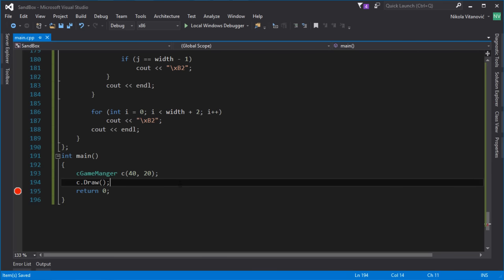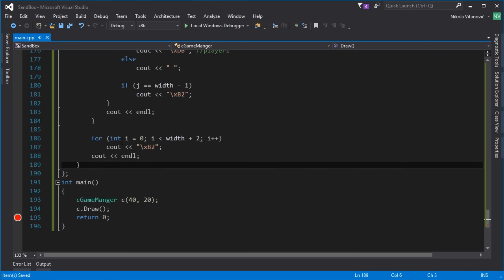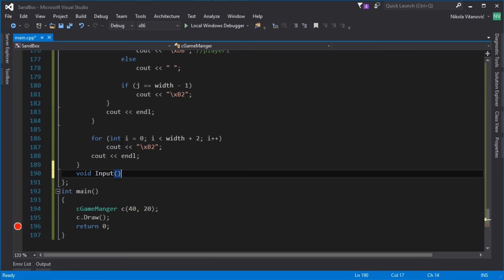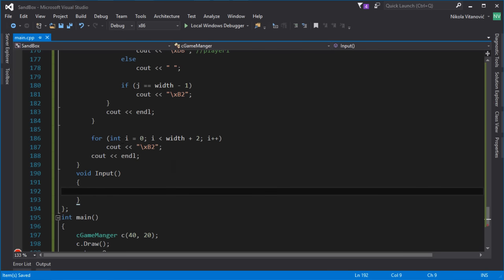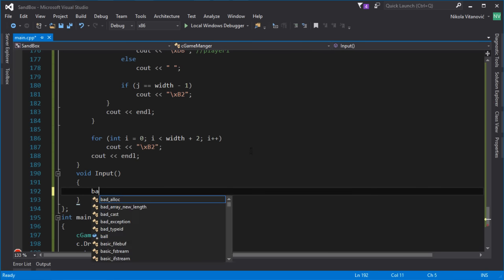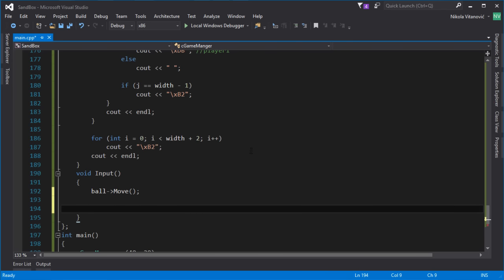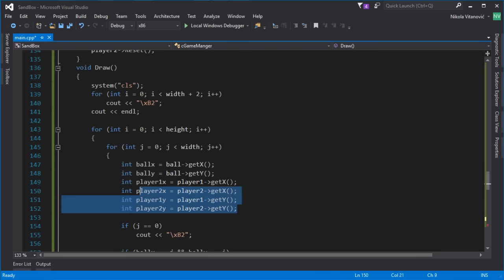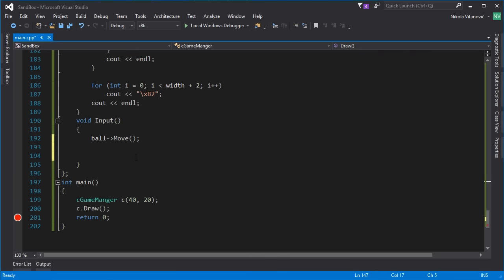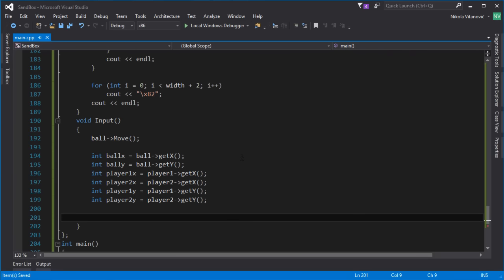And it works. Now let's move on to the other function, and that will be the input. Let's create a new function, call it input. And that function will actually move the ball, and it will also store the coordinates like the function above. So we need this, and let's place it here.